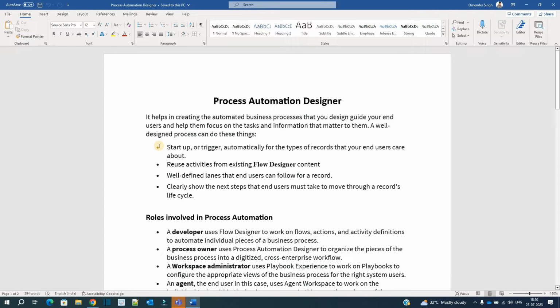And in order to create that process, you must know when to trigger the process. You should have some knowledge about Flow Designer, because that knowledge will finally help you in designing the flow, which is a part of Process Automation Designer. It contains well-defined lanes that the end users can follow for a record. So when the end user is finally working on the process, there are certain lanes designed by Process Automation Designer, and these lanes are nothing but parts of the process.